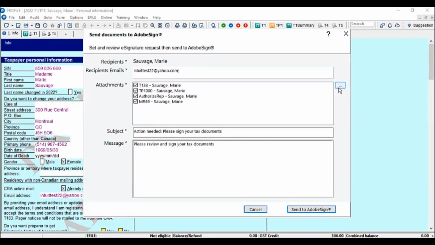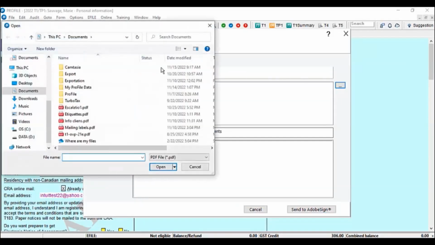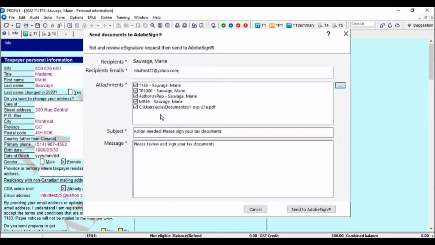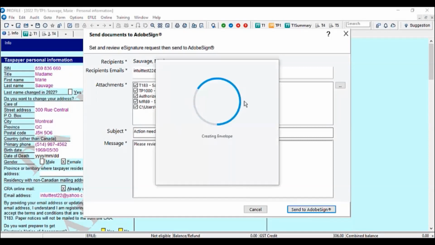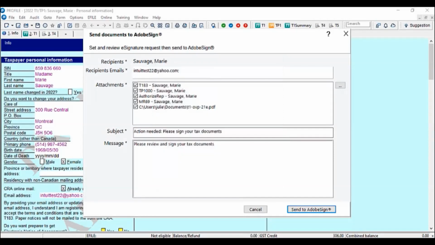So by clicking on this box with 3 dots, it'll bring you to your Windows Explorer. And this is where you can go into your documents or wherever on your desktop and select a document that you want to include for them to sign as well. So you just select your PDF document, you add it, then you confirm that the email address is correct at the top, and then you select Send to Adobe Sign. Then it might take a couple of seconds, and you'll see it's creating the envelope, and then it's connecting, and then it connects.